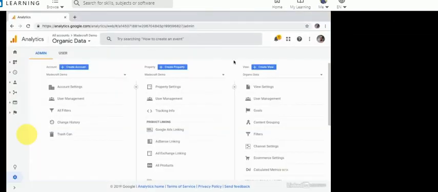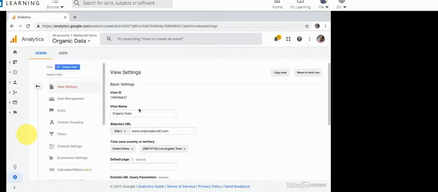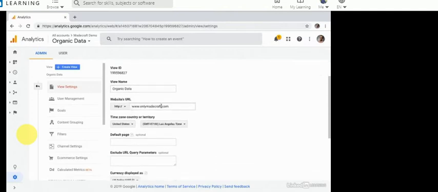After you've created a view, you'll want to edit its settings, and you'll do this from the admin view, which, to confirm, you get to by selecting the gear icon in the bottom left-hand corner. You'll confirm the account that you're in and the property, and then you'll select the view that you'd like to interact with from the drop-down menu on the right-hand side. Here we're going to be changing the organic data view settings, and then I'll select View Settings from the menu options. For starters, we have the ability to edit the view name, and then confirm the website URL.